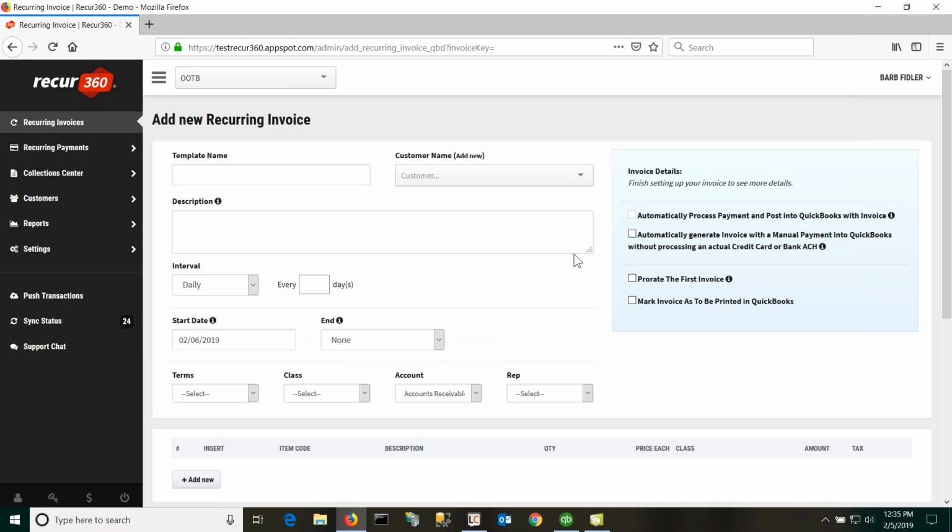We talked about being able to send the invoices after the ID gets assigned by QuickBooks. And the last new upcoming feature is the ability to have a different invoice date than the date that Recur360 generates the invoice.